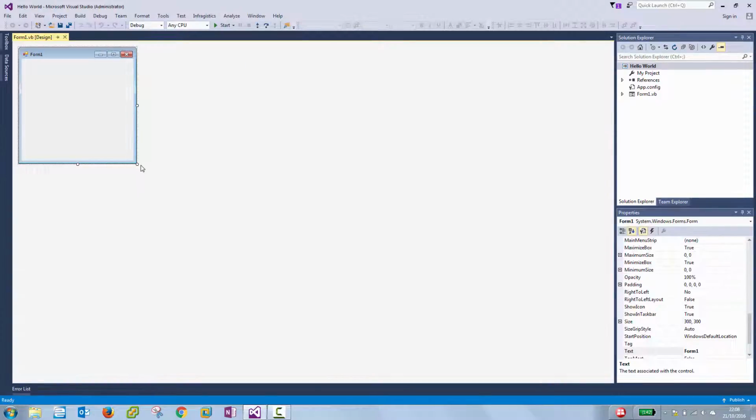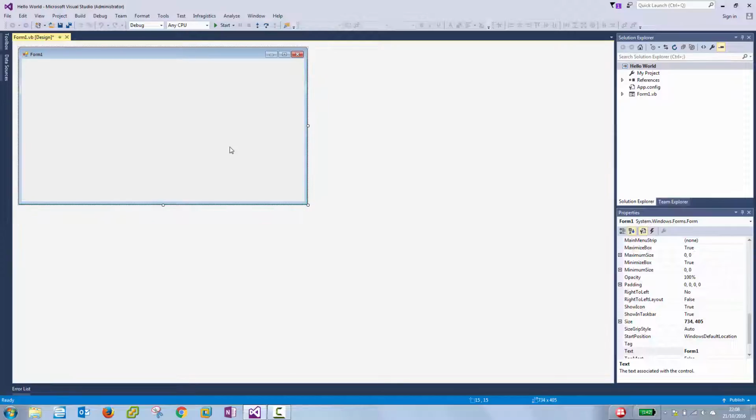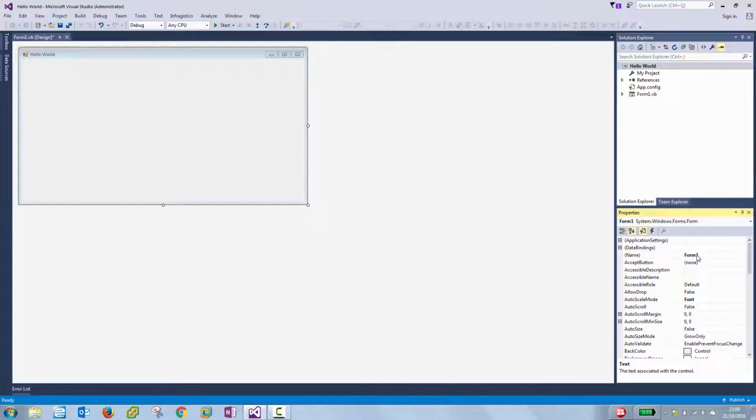So here we are presented with a blank form in VS. By the way, I am using VS 2015, and we are going to change the text property to Hello World, and as soon as I hit enter, you will see the header text on the form change to Hello World from Form1.